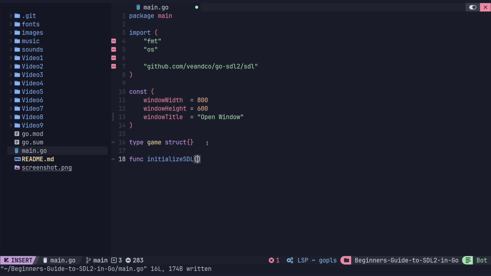So initialize SDL, and that's not going to take in any parameters. And then I'm going to make a function called close SDL. And they're not returning anything either. They're just doing something for me.